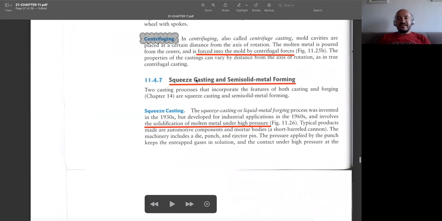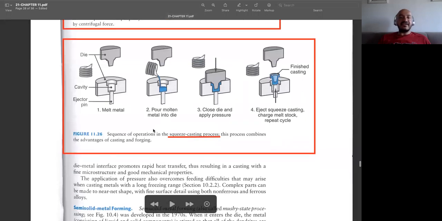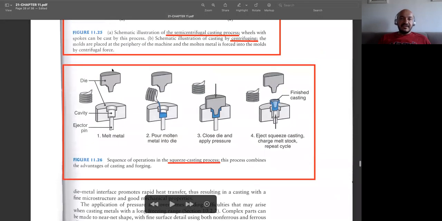And lastly, we have another type of permanent mold casting process. These are called squeeze casting and semi-solid metal forming. In squeeze casting, we make use of the fundamentals of both casting and forging processes. You see, this is kind of a punch and also a kind of a die. So we pour our molten metal into this cavity and then do a forging operation so that the material takes the shape of the die, and its dimensional accuracy is also improved. So you don't need to do further forging operation.